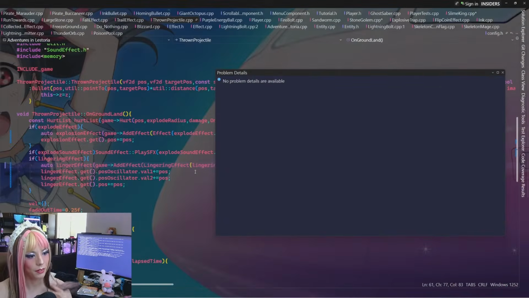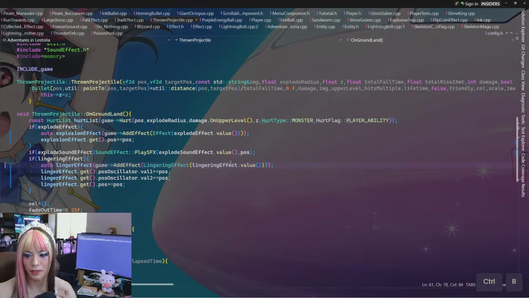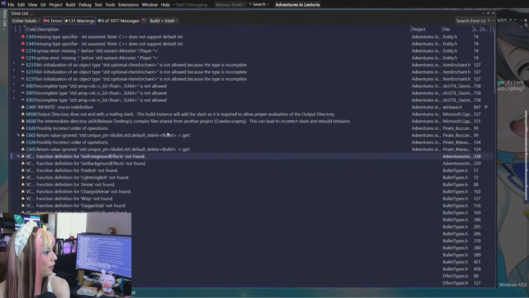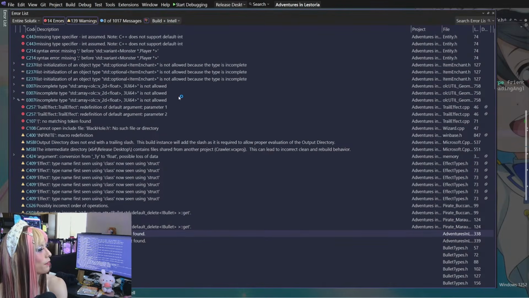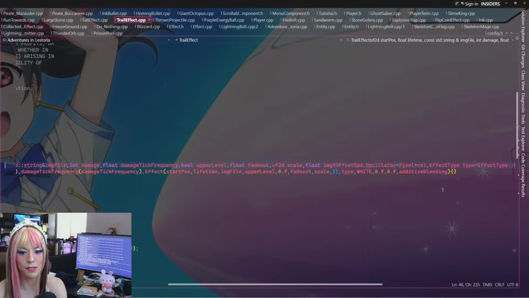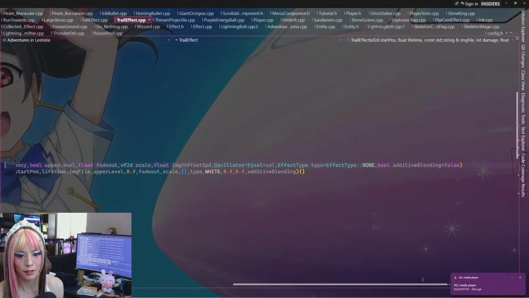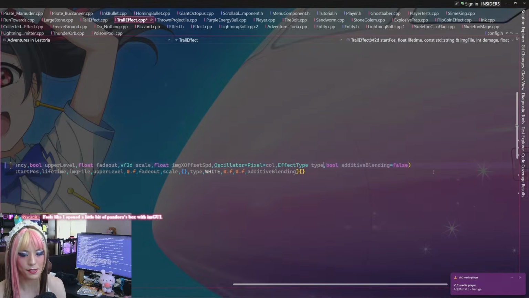Syntax error. Uh-oh. Oh yeah, that's definitely changed. Yeah, that's just a typo. Okay. No matching redefinition of default argument. It looks like I forgot to remove some defaults. They're in there. Yeah, I just didn't go far enough, I guess.